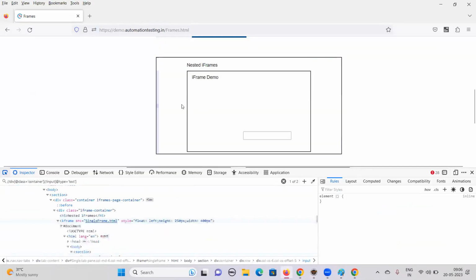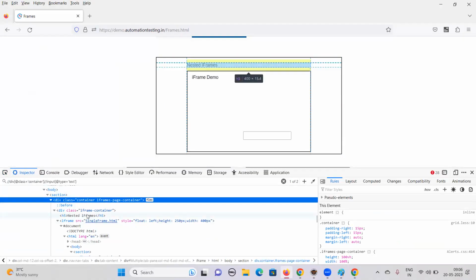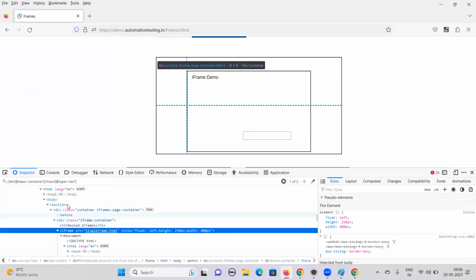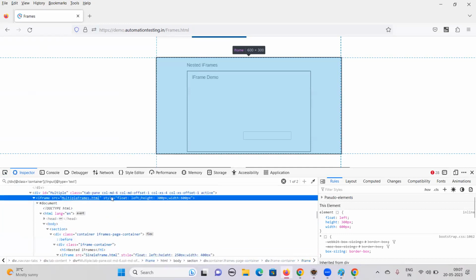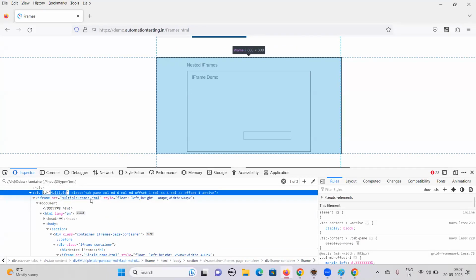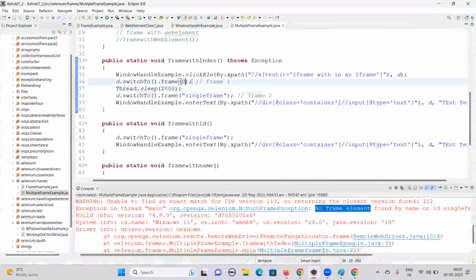So we'll identify the whole frame. Then here we can see within this we have a single frame. Before that we have multiple frames. Okay, so let me leave the indexing and try to take it with the ID and name.